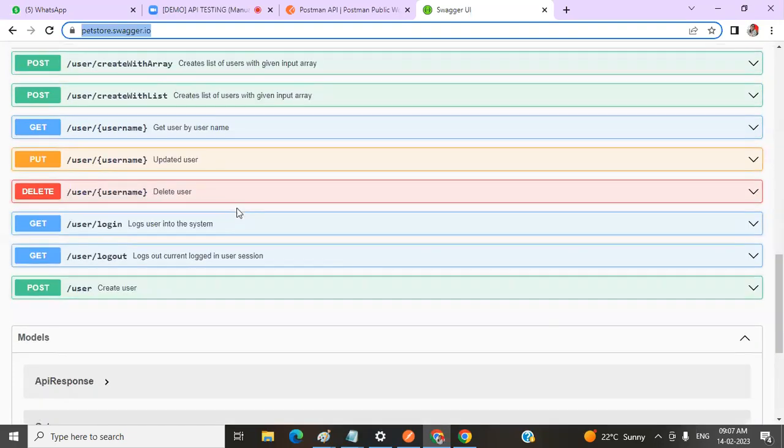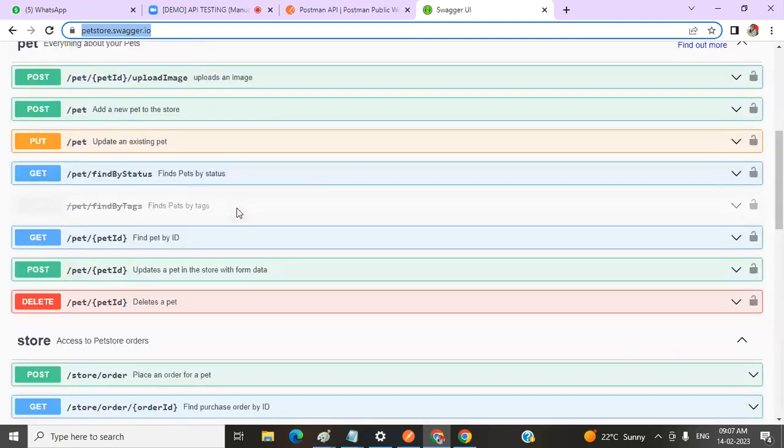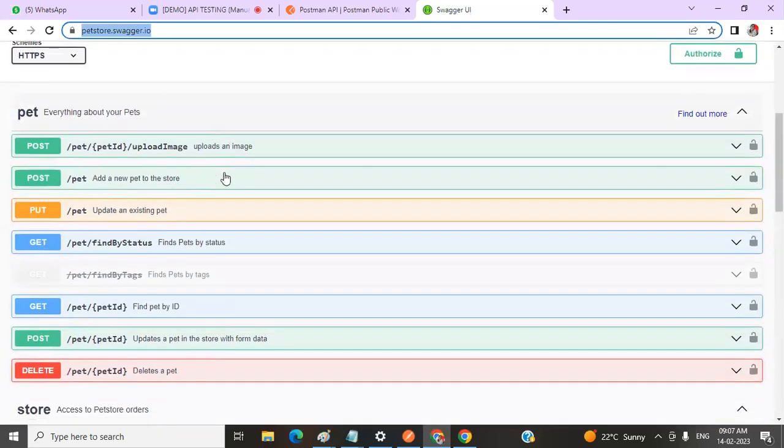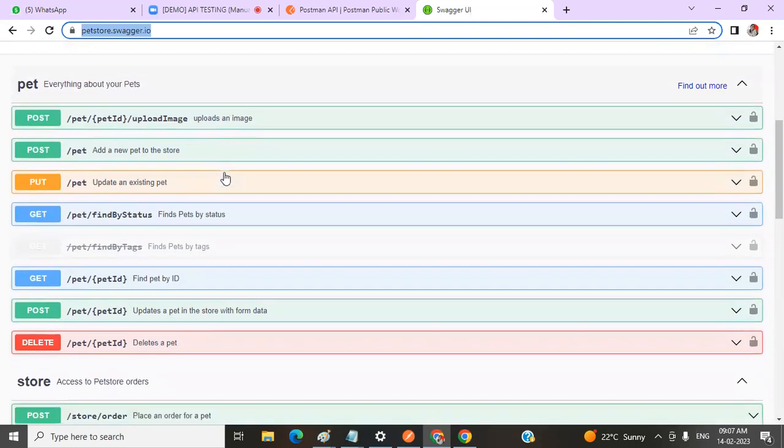For example, you're working with a pet. I will show you the example of what you have to do. Have this document and start working on it in Postman. For example, I want to search for the pet by providing some status. So I will expand this.